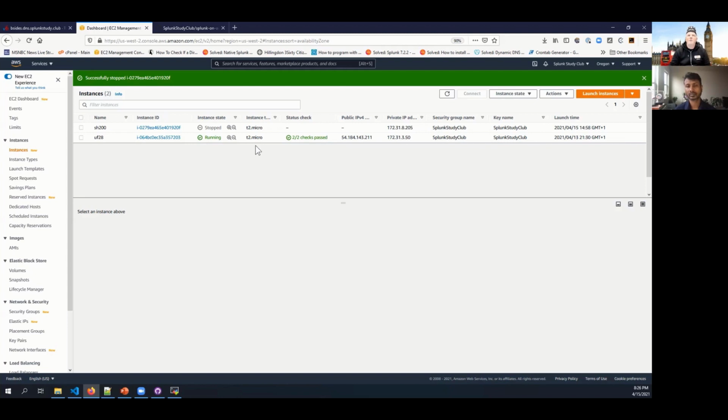You can see that one of the instances is not actually running. So that means that there is no public IP address. It still is maintaining a static private IP address.